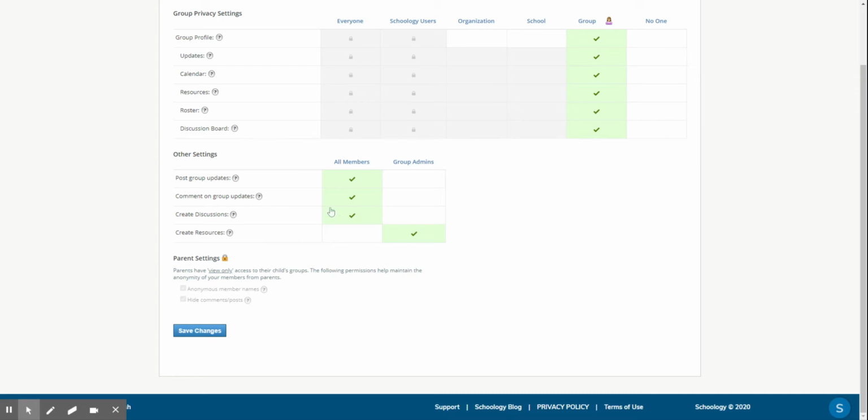All right, so down here under other settings, this is where you have your settings for who is in your group. So for right now, all of my members of my group can post, can comment, and can create discussions. So they can pretty much handle everything on those first 2 tabs on the left.